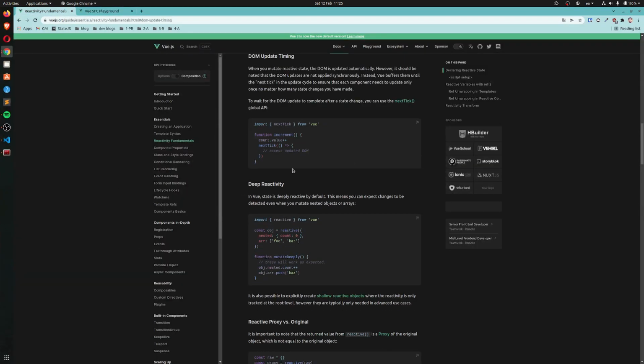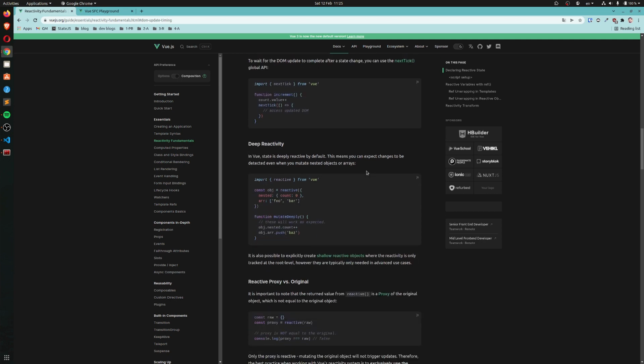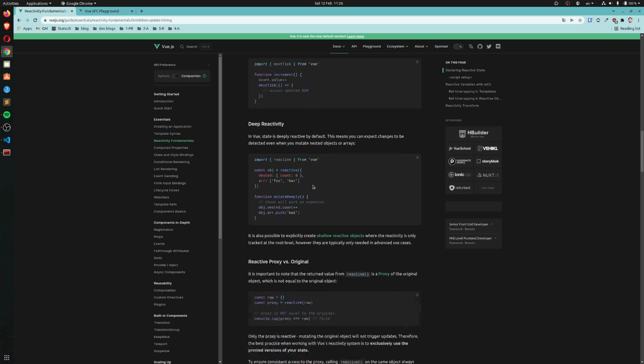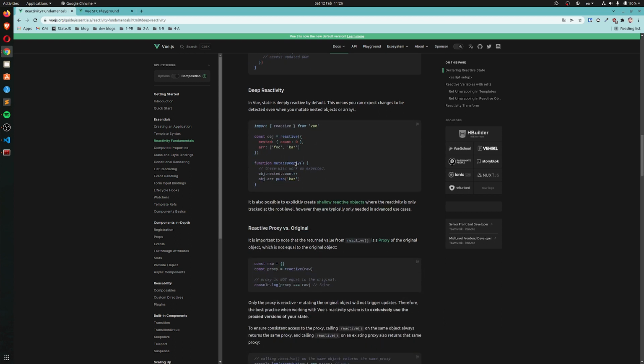Let's move forward. Deep reactivity. In Vue, state is deeply reactive by default. This means you can expect changes to be detected even when you mutate nested objects or arrays. Import reactive from Vue, const object, which is reactive, and inside has a nested object and a nested array. Function mutateDeeply. This will work as expected. object.nested.count++, object.arr.push('bath').